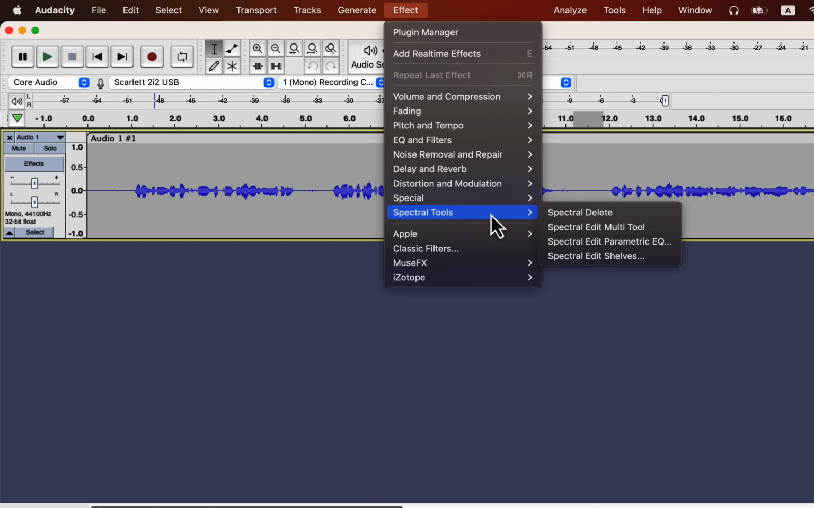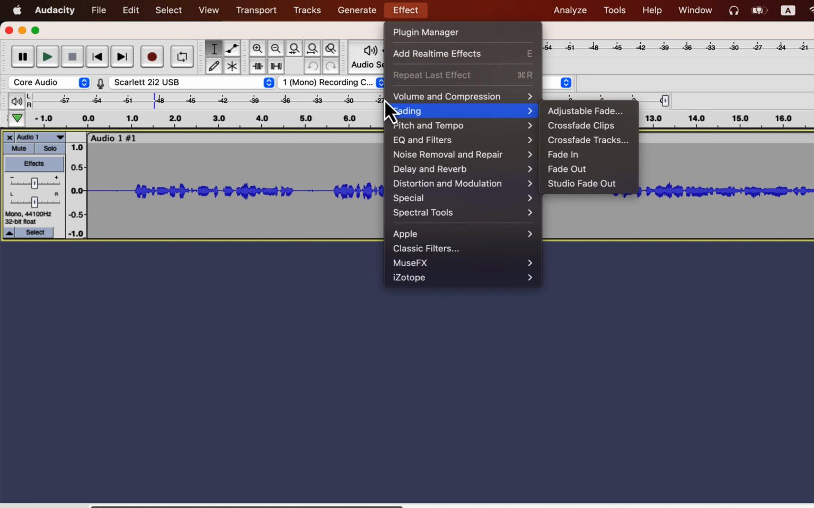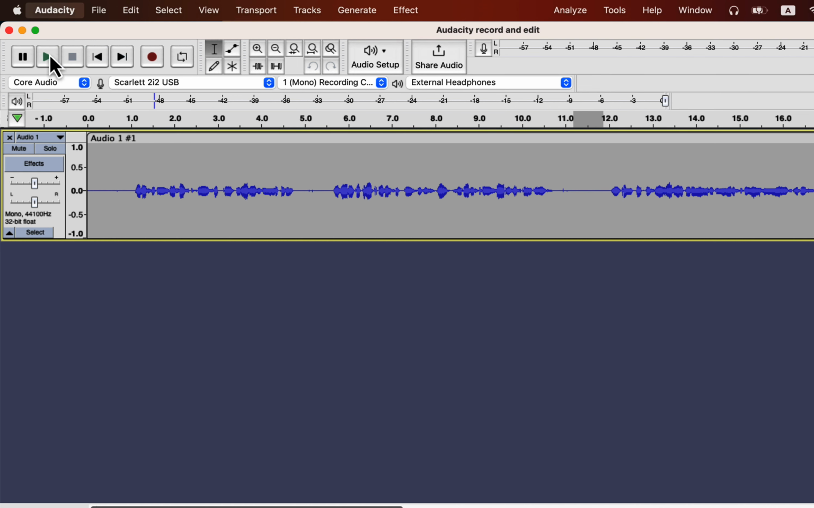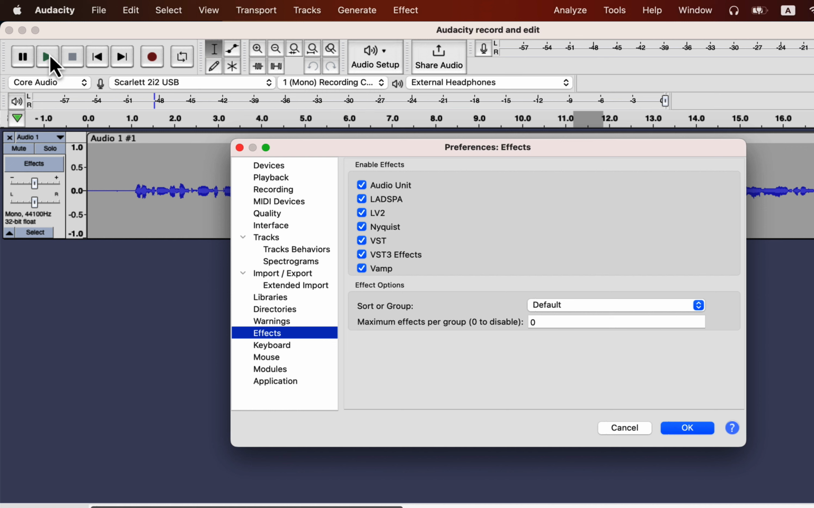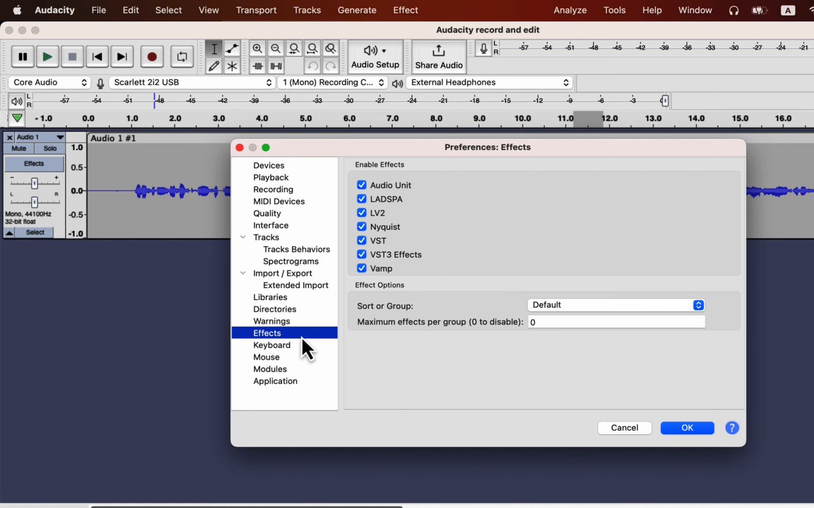The built-in effects are grouped by what kind of task it does. I will discuss later this Add Real-Time Effects and Plugin Manager. You can change the way effects are grouped from Audacity preference. It is actually a matter of choice and convenience. You can configure different settings for Audacity from preference.